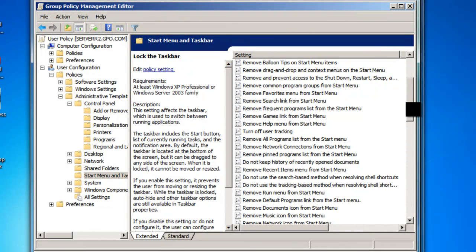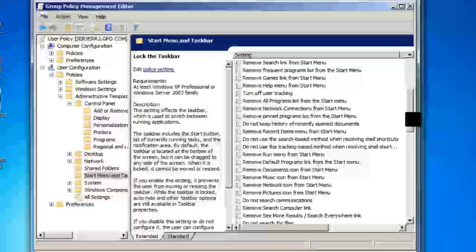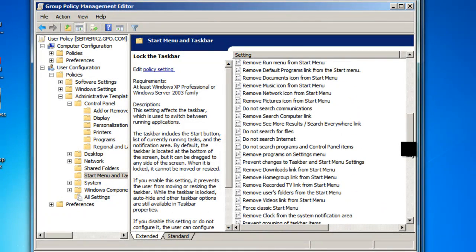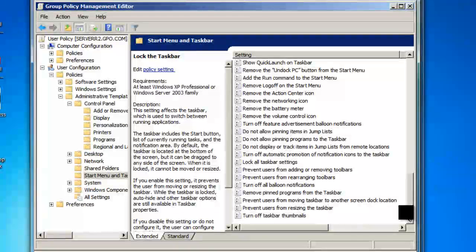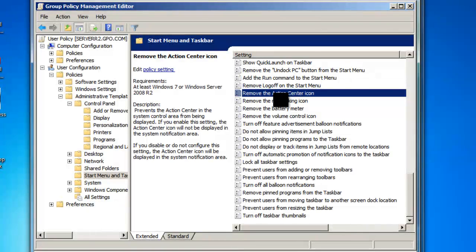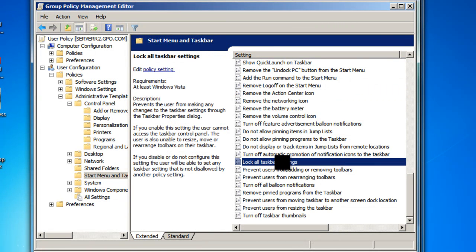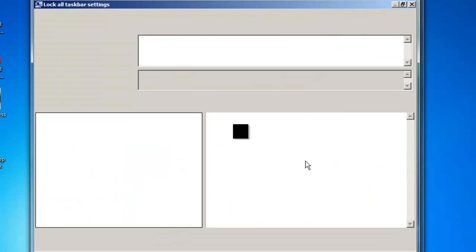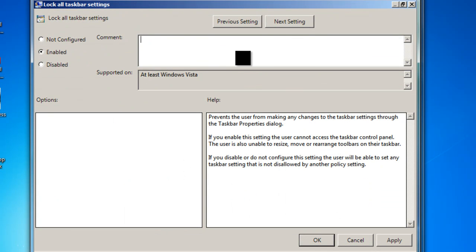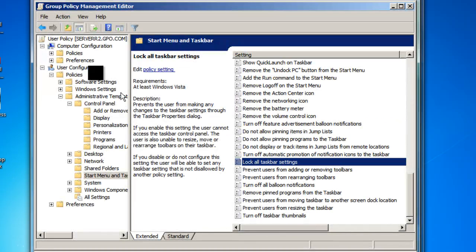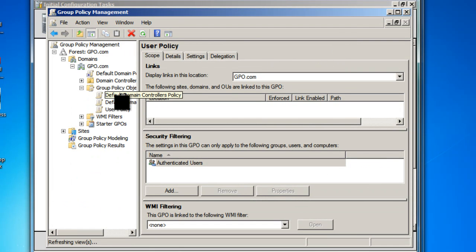I'll just restrict one more thing and then move on. Let's lock all taskbar settings. Alright, select apply and then OK. Alright, so we'll let that do for now, and we'll go ahead and test the settings in a little bit.